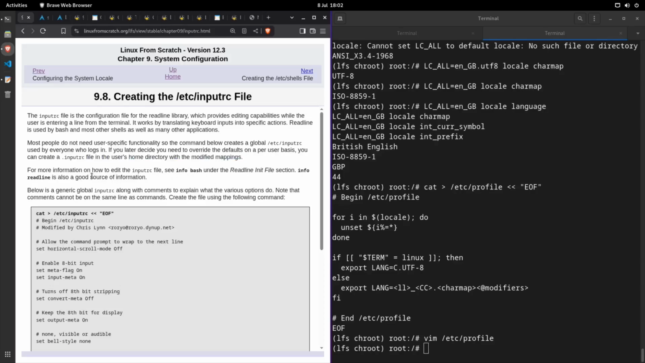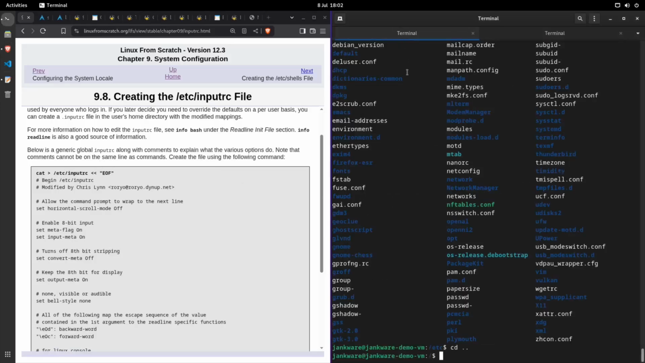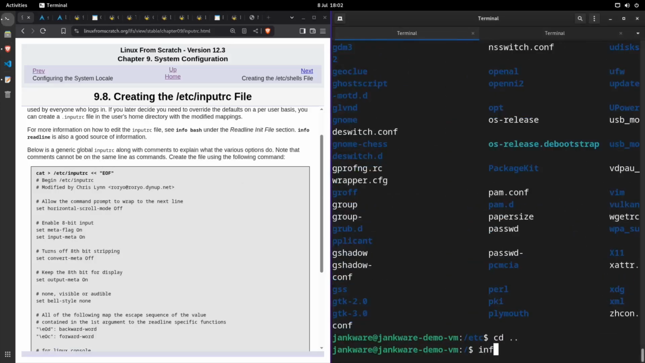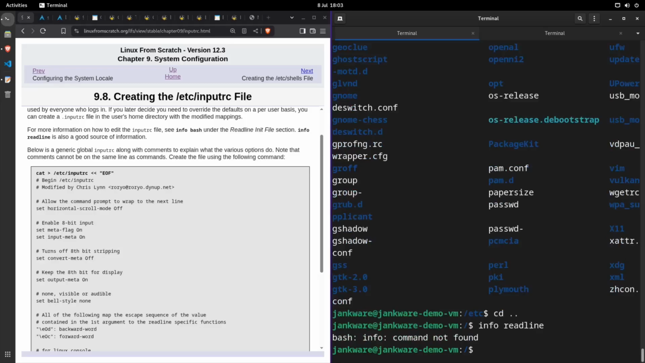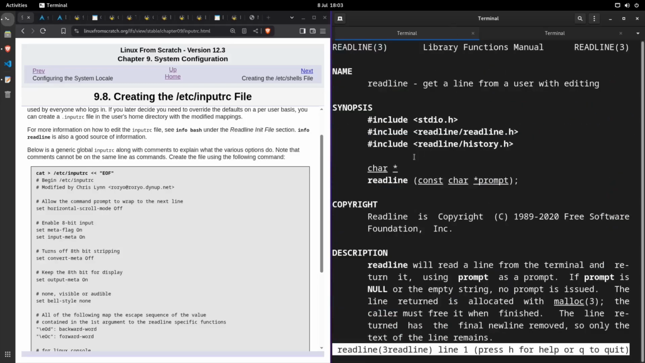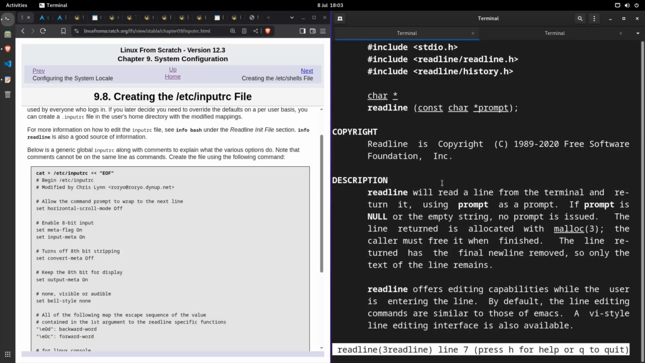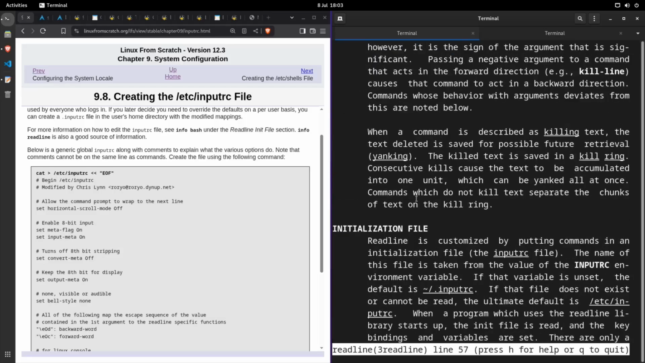So yeah, these are the info pages for each one. So if you go into Debian, I'll do info readline. Oh, do I not have info pages? Yeah, well, there's a man page entry. So it's a pretty fundamental thing.